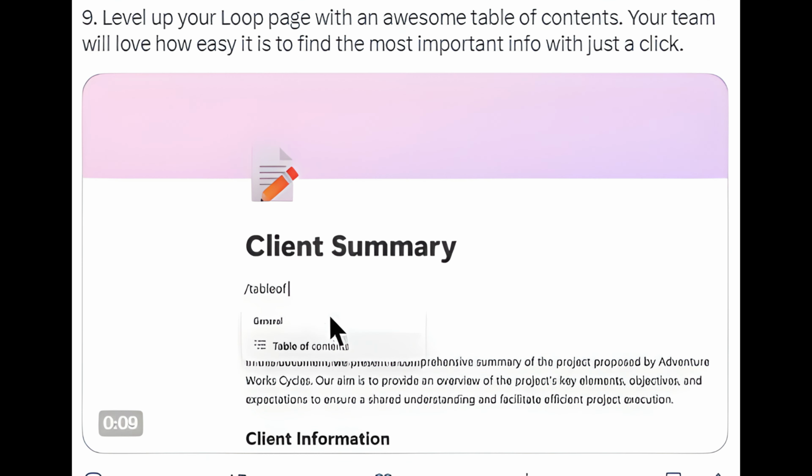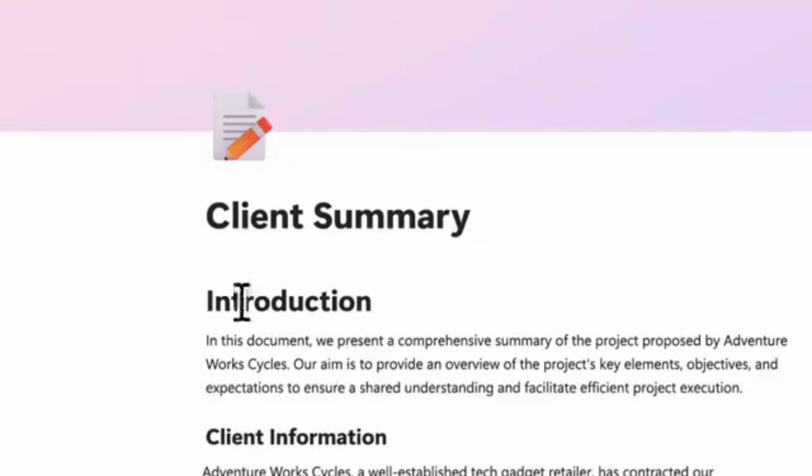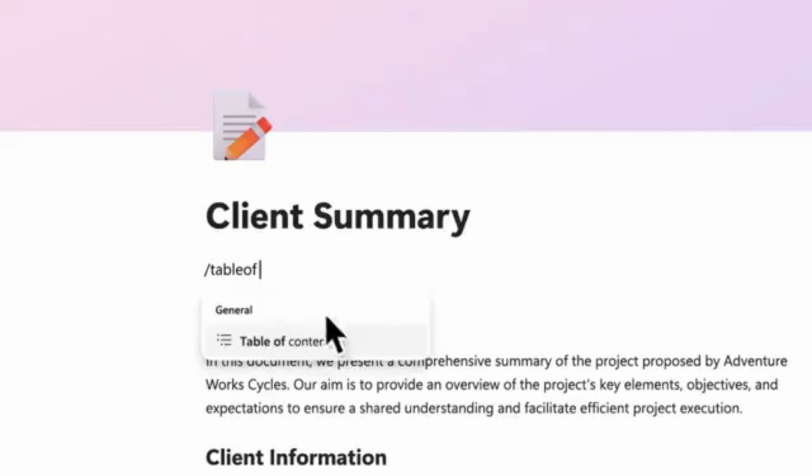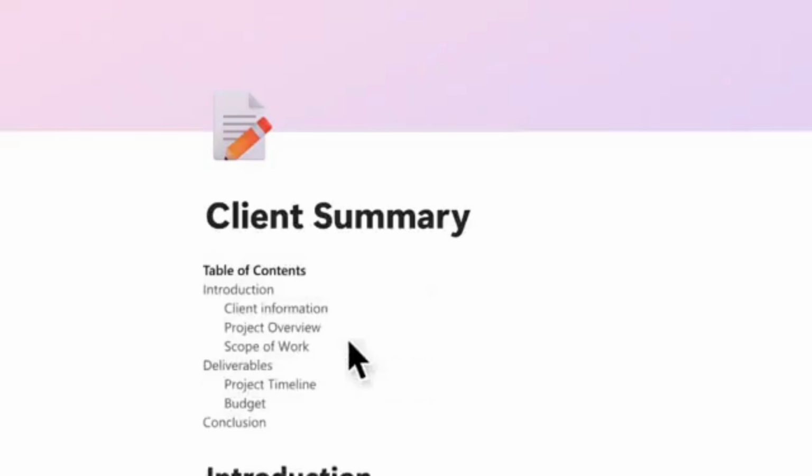9. Level up your Loop page with an awesome table of contents. Your team will love how easy it is to find the most important info with just a click.